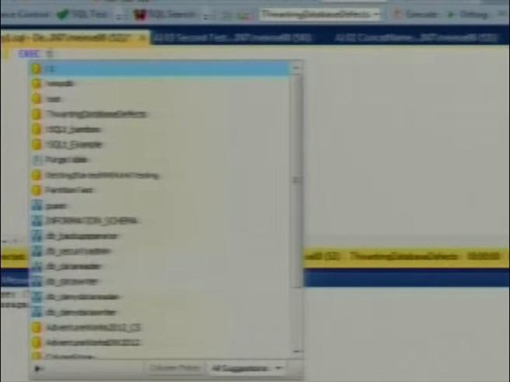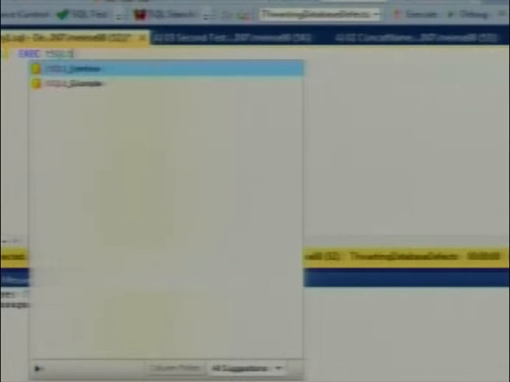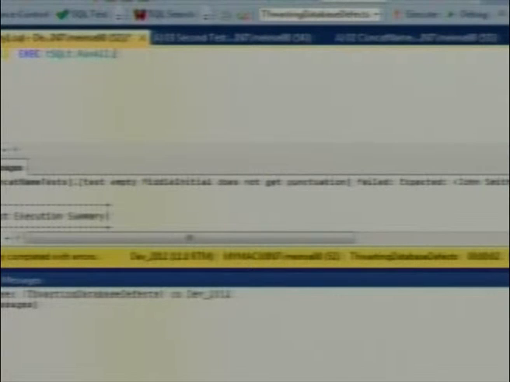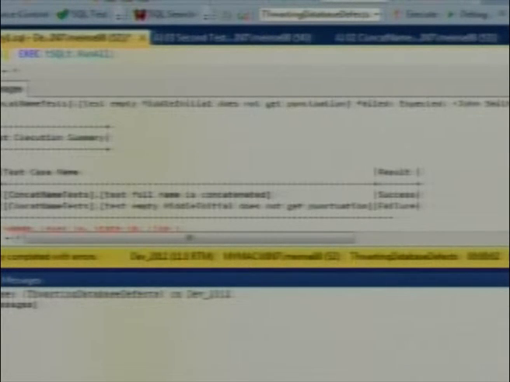So the SQL Test framework sits on top of the tSQLt framework. The SQL Test UI plugin, the SSMS plugin, sits on top of the tSQLt framework. So let me show you how to run the test cases if you don't have SQL Test. You just type in tSQLt.Run all and execute that, and it produces an output like that.